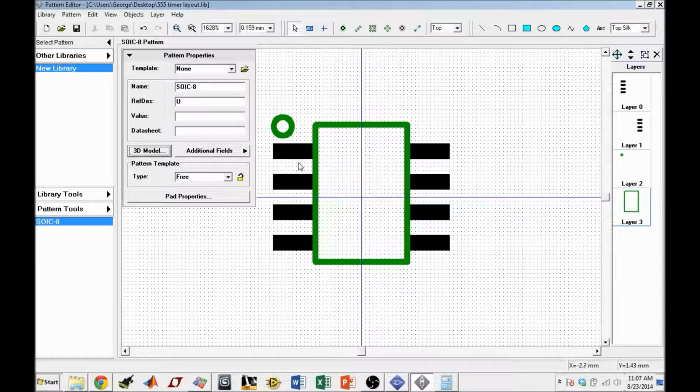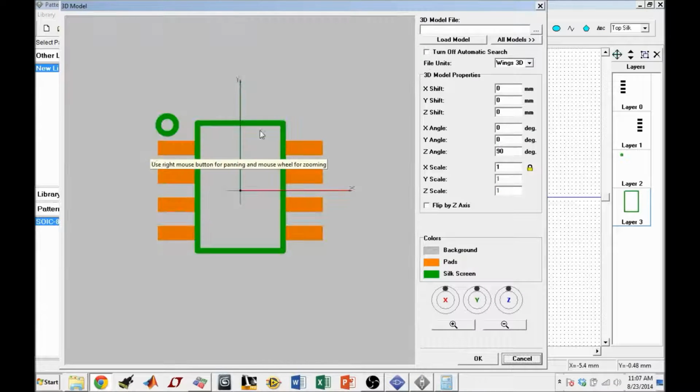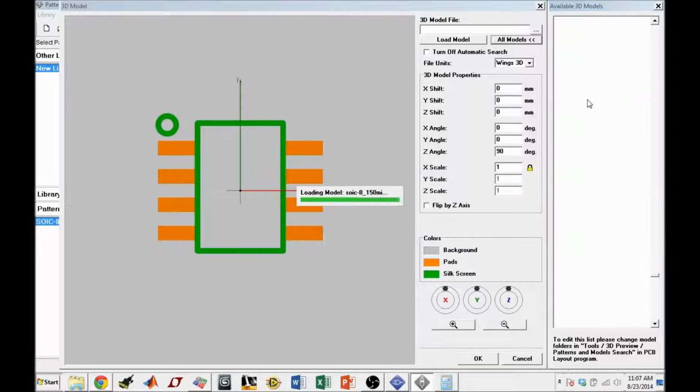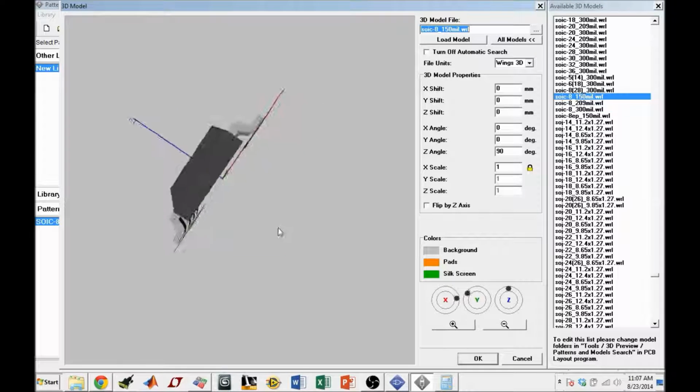Okay, so once you have this pad layout, what you can also do is create a 3D model for this. So go to 3D model over here and go ahead and find all models. So this is the all models from the DipTrace library, but you can actually custom create your own using some sort of CAD software. You just have to make sure that you output into a .wrl file. So in our case, because we know this is an SOIC8, I can go ahead and click over here SOIC8, and it maps it accordingly.